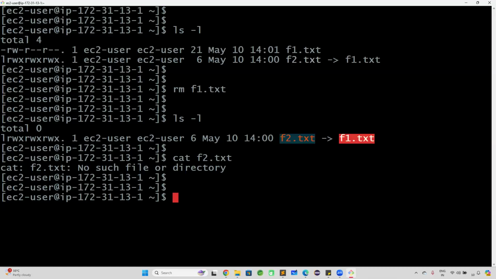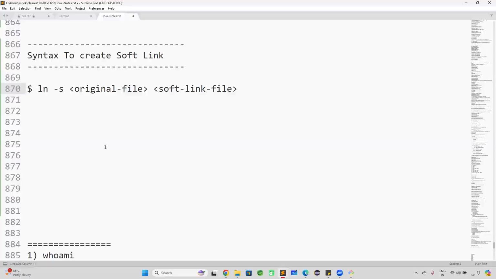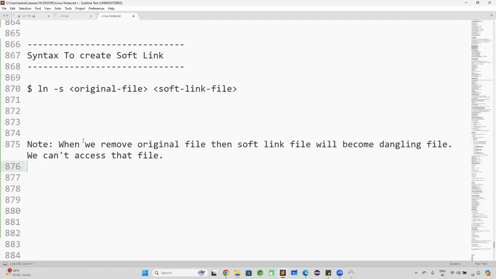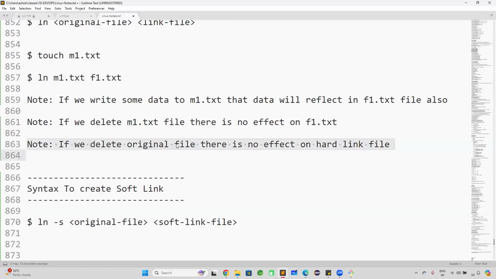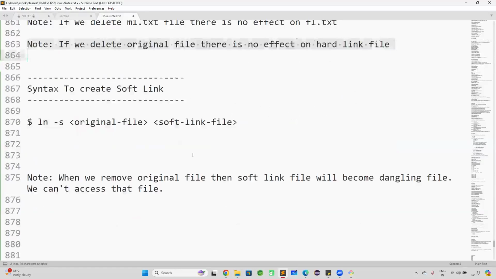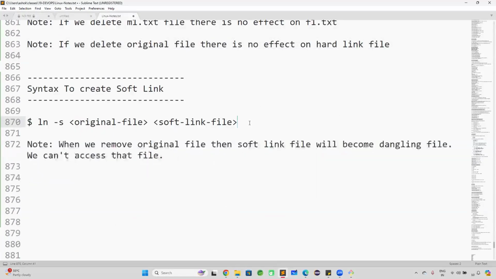We can't access f2 because the original file is deleted. When we remove the original file, the soft link file will become a dangling file. We cannot access that file. There is no use of that file. But in the hard link, when we delete the original file, there is no effect on the hard link file. But when we delete the original file, the soft link file will become a dangling file and we cannot access that dangling file.